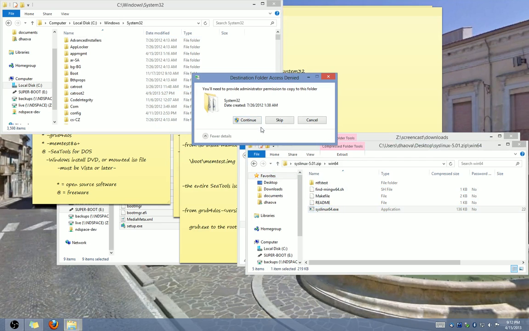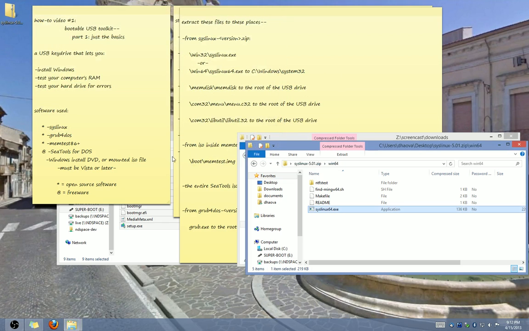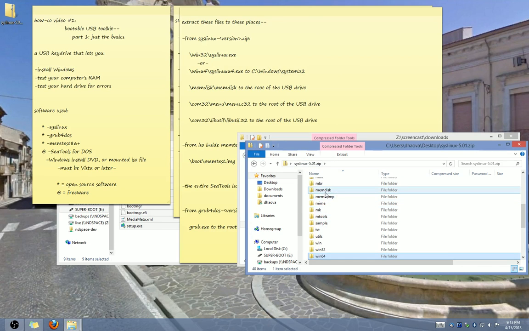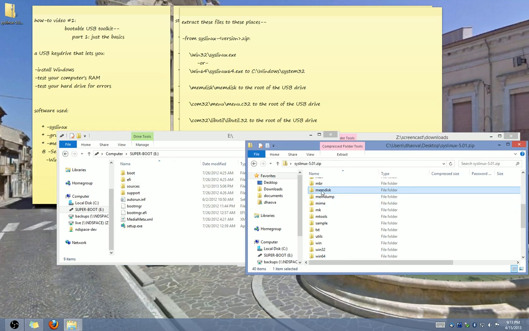So you're copying either syslinux 32 for a 32-bit system or syslinux 64 for a 64-bit system to the Windows System 32 directory. And here we go with the other files.